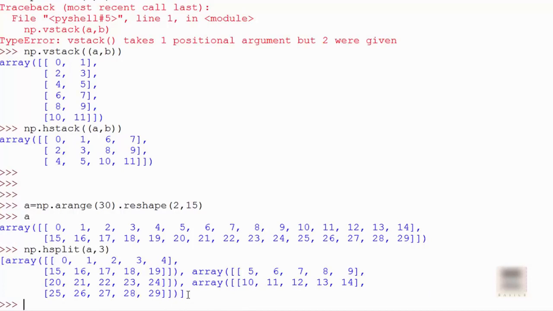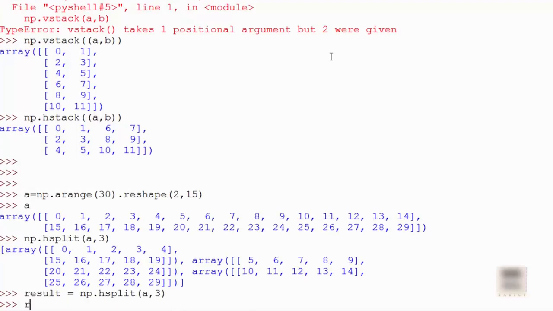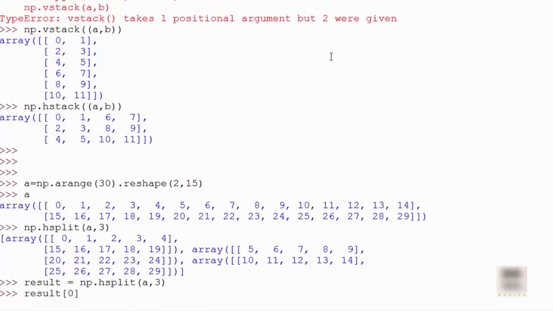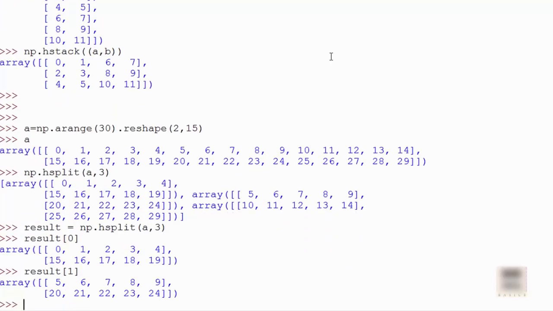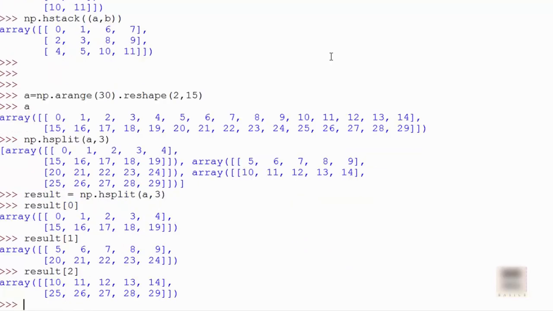Now it's kind of hard to visualize this. So what I'm going to do is store the result into a variable, which is a list, and just print those things one by one. So you can see that now I vertically sliced this big array into 3 different arrays by doing hsplit. So 3 means divide it into 3 different equal sized arrays.